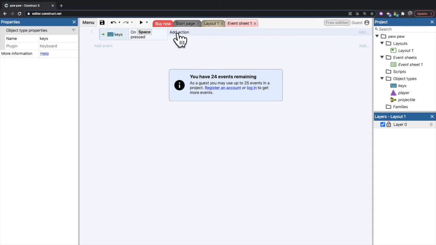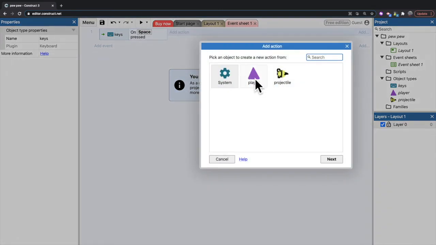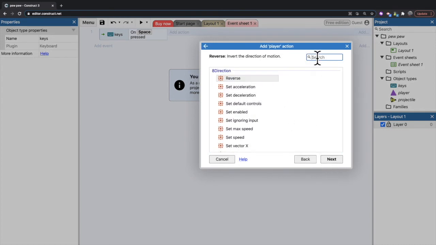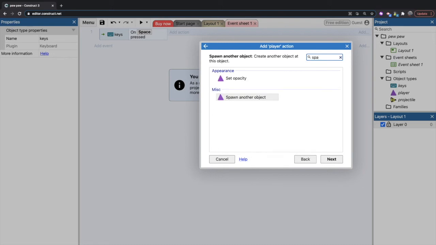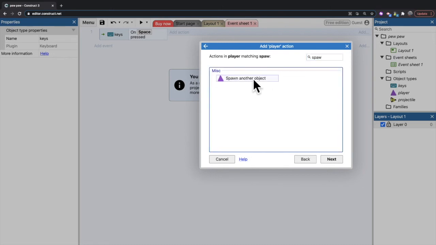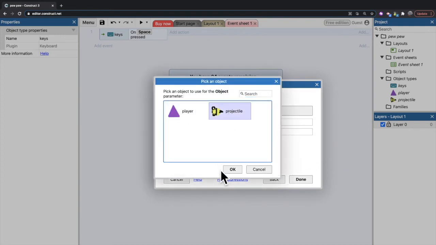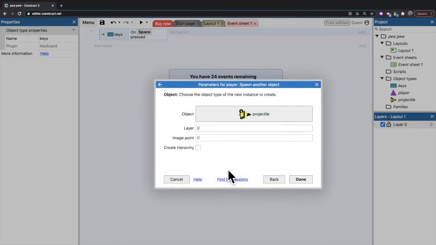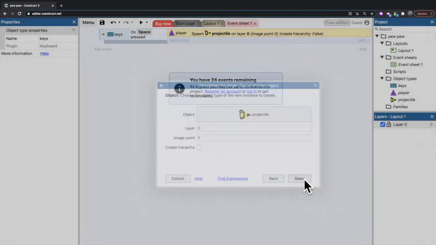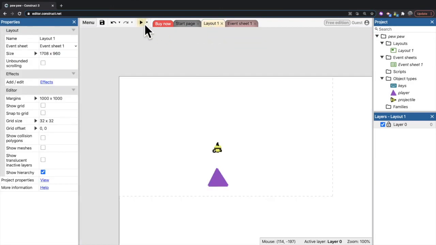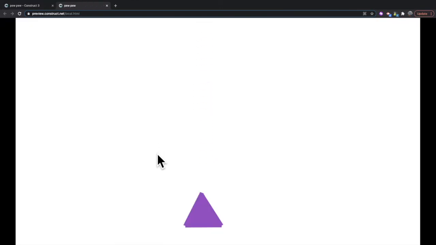All right, and then over here, we're going to add an action, and this is when we're going to make the bee show up. But we want it to show up where the player is, so we're going to select the player, click next, and now I'm going to type in spawn another object. Click done. Okay, and then which object are we going to spawn? Spawn is like the word create. I want to make a new projectile, and click OK, and then done. And now let's try it out. So I push space, and there it goes.